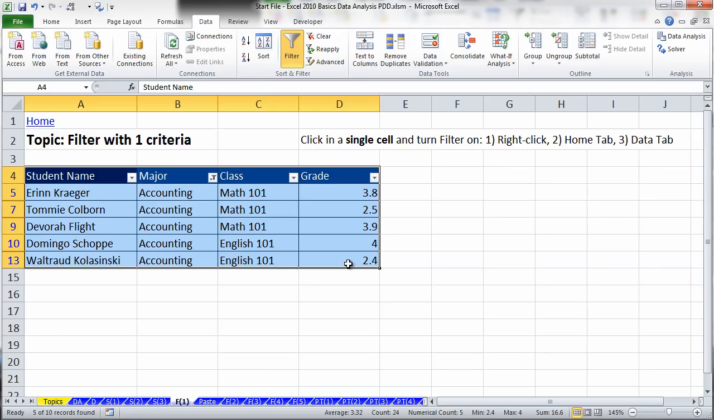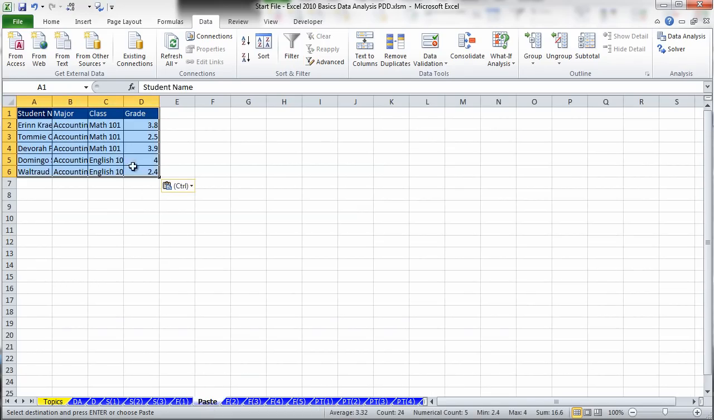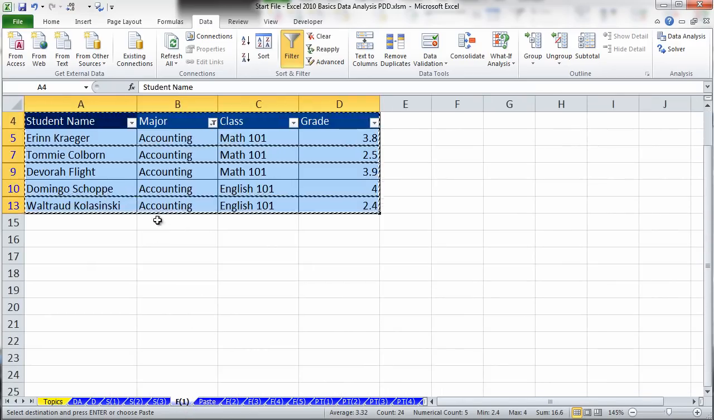I'm going to highlight, Control-C. Now notice, copy usually just does the outline, but because there's some hidden rows here, the dancing ants are dancing around just the visible cells. When I copied, it got just those, not the ones that are hidden. So now when I come over to my paste sheet and Control-V, just like that, I get just the accounting records. Now I can come here and use my Smart Tag and say, hey, give me column widths, please.